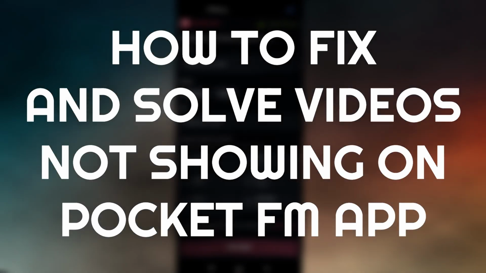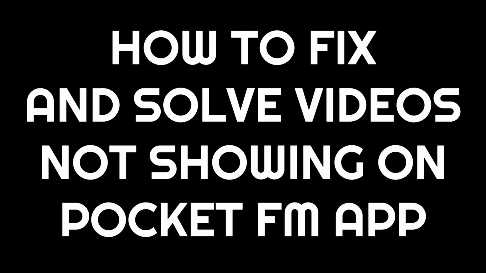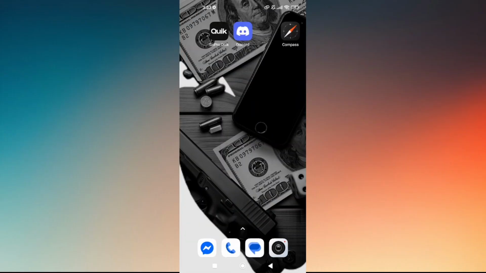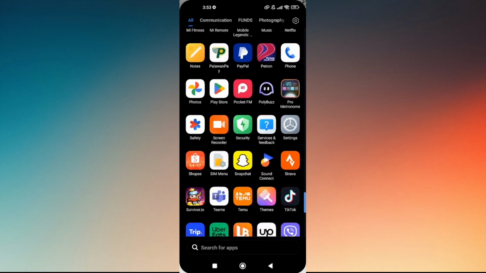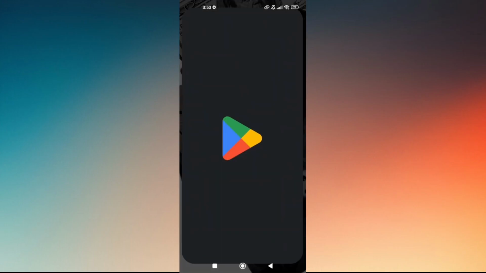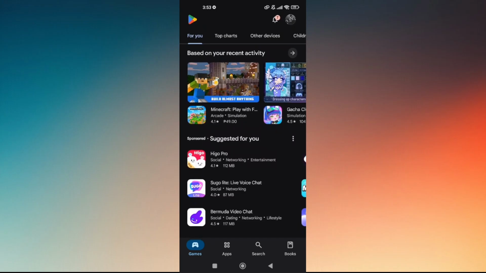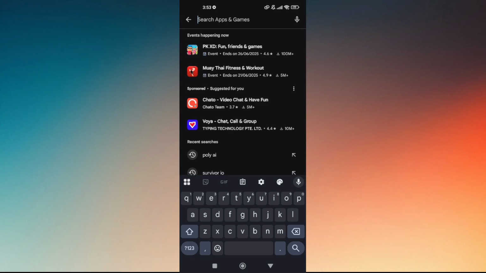How to fix and solve videos not showing on Pocket FM app. The very first troubleshooting step that you can try to initiate is, of course, to check if your Pocket FM app is currently updated to its latest version.